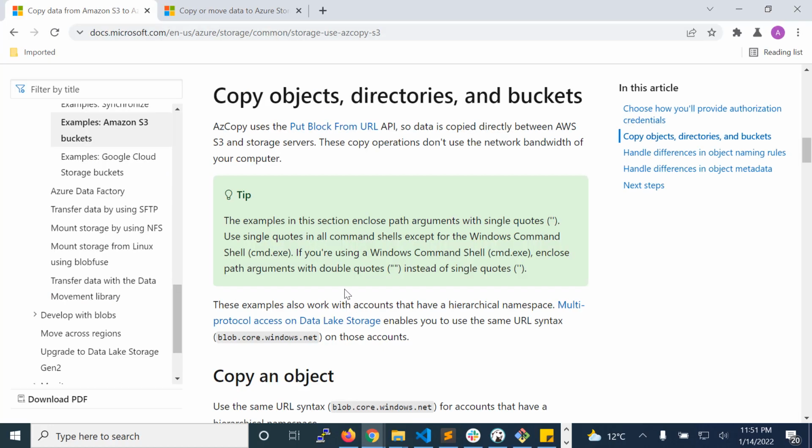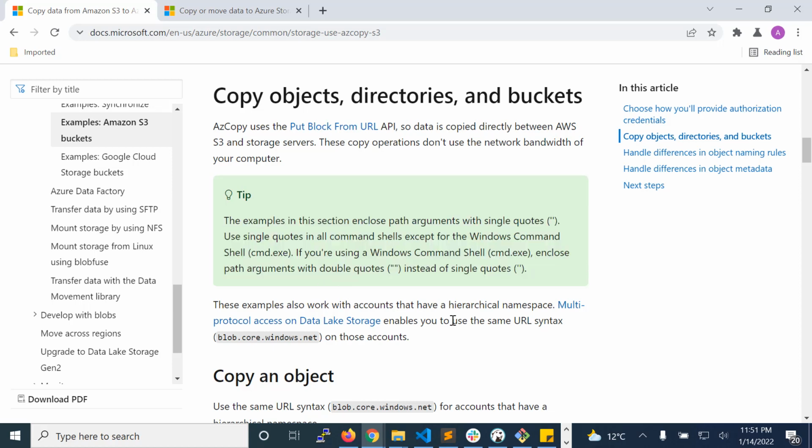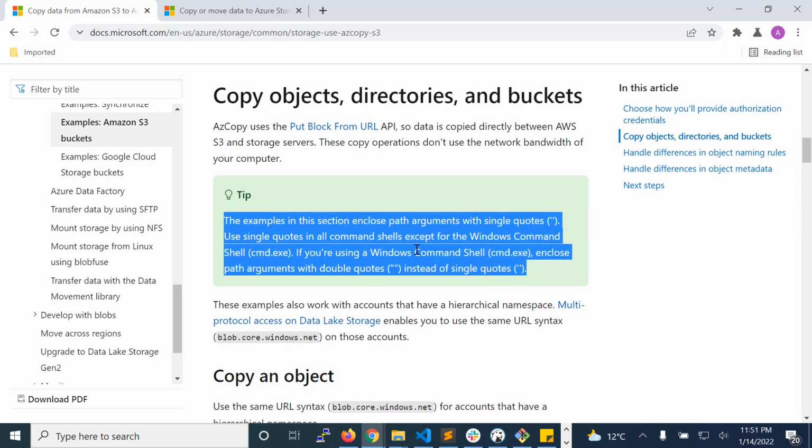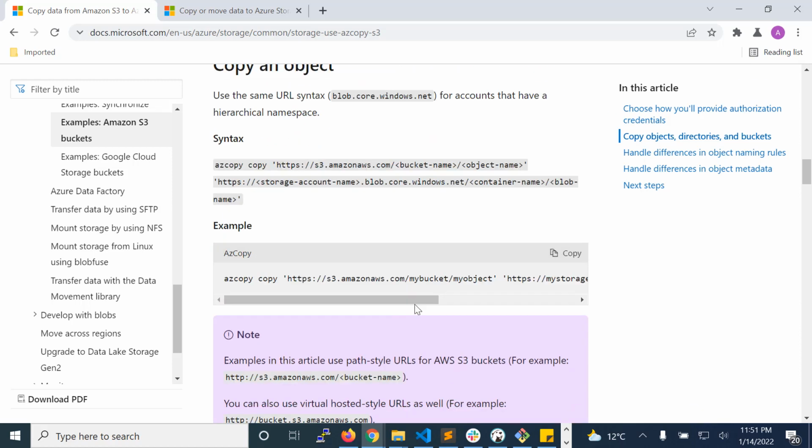If you are on a Windows machine, you will need to keep in mind some instructions. You can see here, if you are running these commands in CMD on the Windows operating system, you will need to use double quotes instead of single quotes to avoid any problem. And there are some other examples. You can refer to this document, and you will get all your data copied inside your container.